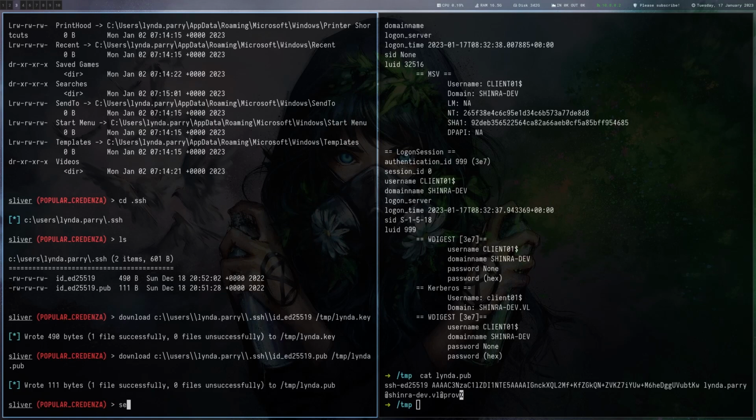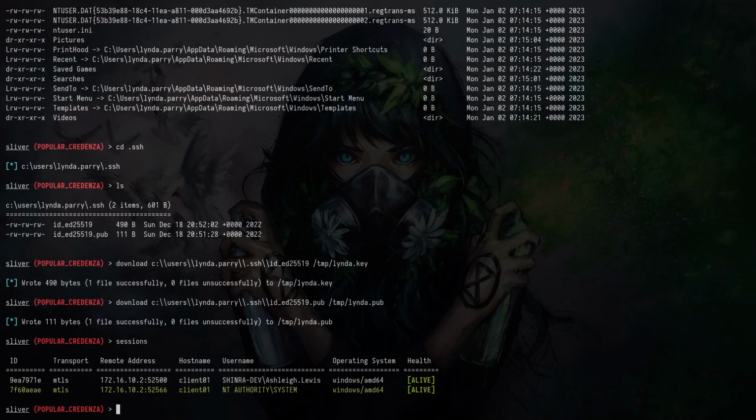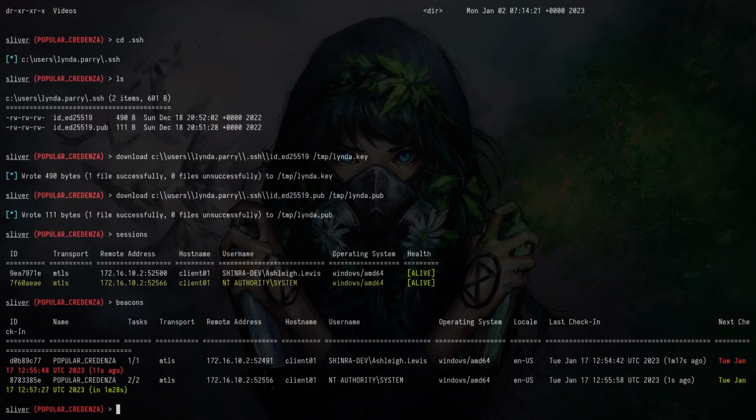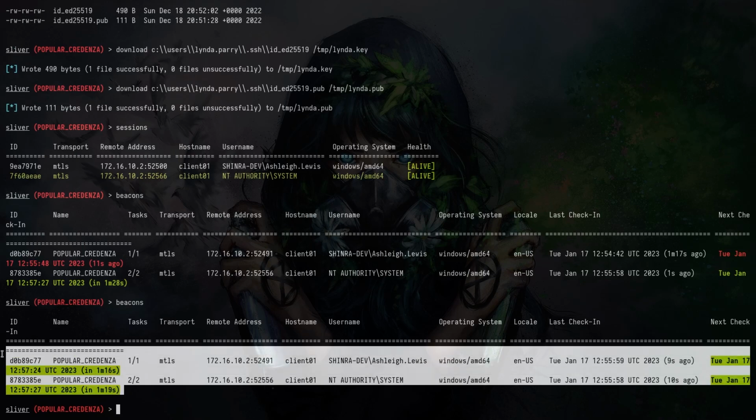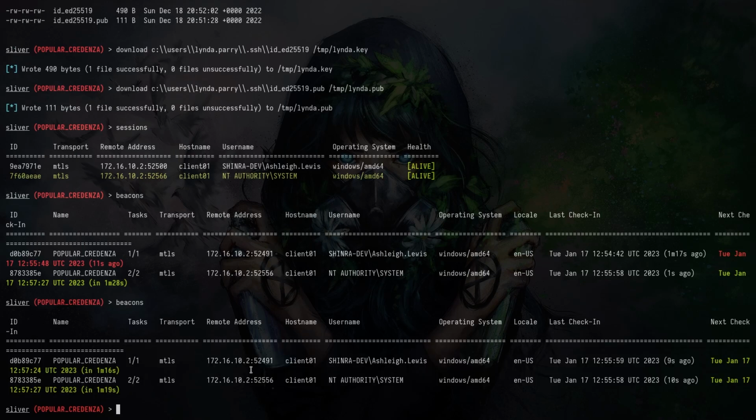So let's do a quick sessions here again. We have two sessions, one as Ashleigh and one as system. We could also have gotten one as dev, but it's not really required anymore. And we still have our beacon here as system. The other one is red, so maybe it died. It's not really always the case though. As you see, if we do it again, it just called back. So they are both still alive. Red doesn't always necessarily mean it's dead, just that it hasn't responded in a while.